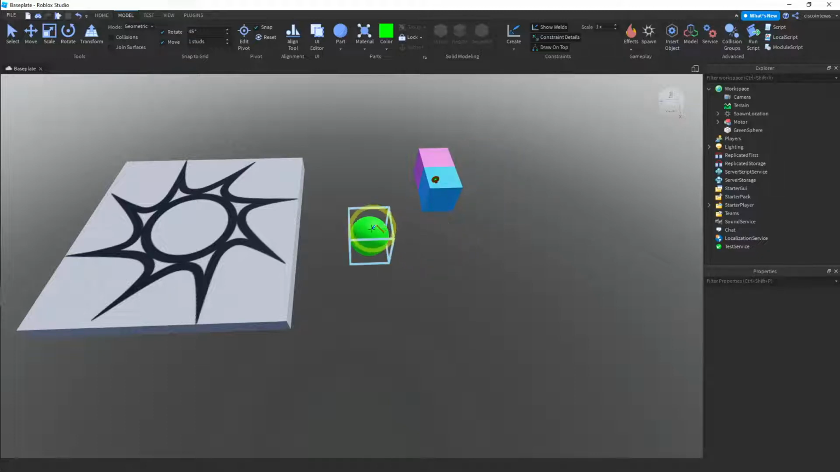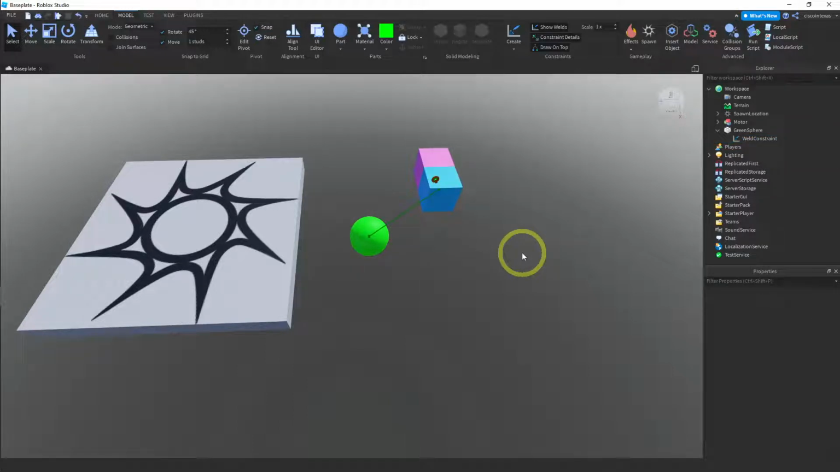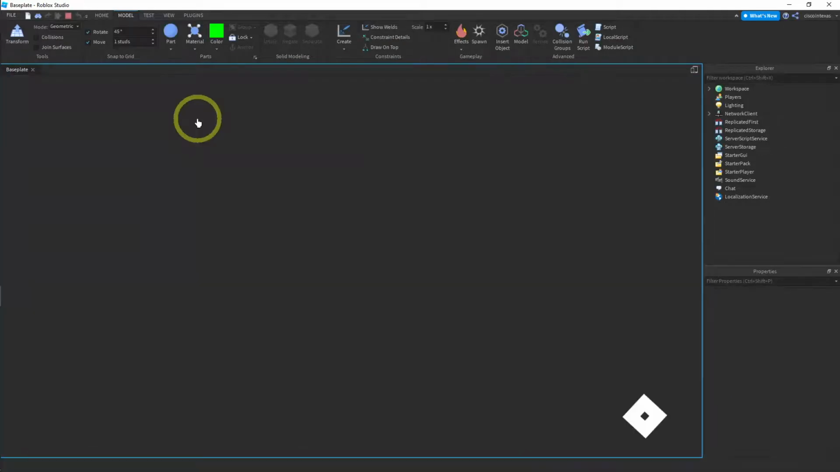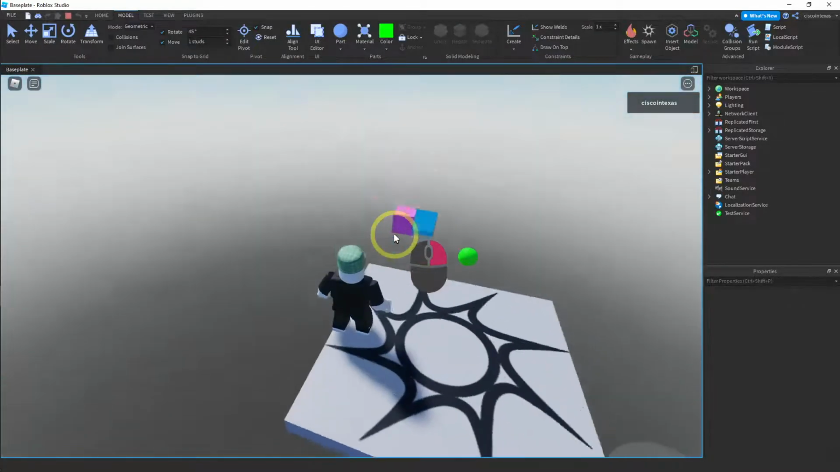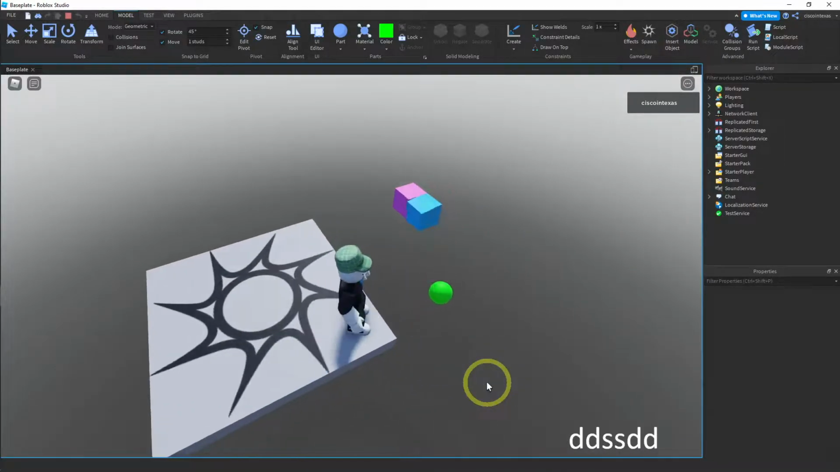What we do is we click on our green sphere, and it doesn't matter where you click on it. And then you want to click on the blue part, not the pink part. You want to click on the blue part of your motor. And when you do that, if you have show welds on, it's going to show a little green line there. And that's it. Now we've attached our green sphere to our motor, and it should spin. If we hit play, it should spin. Let's see. And it does. And I can go over here and I can see my green sphere spinning in space.